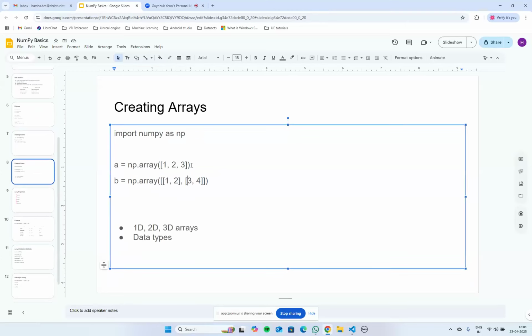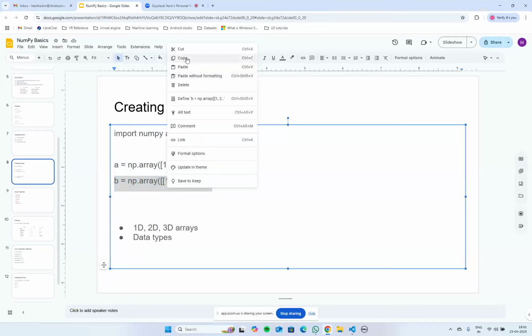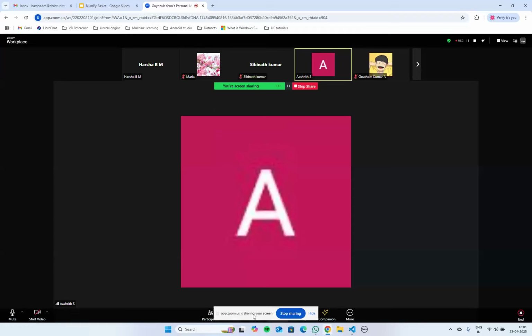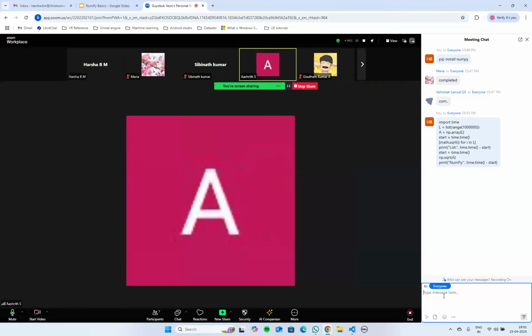So everyone has created a sample array, right? So create one more array. This is a two-dimensional array. I mentioned that NumPy arrays can take 1 dimension, 2 dimension, 3 dimension, and so on. So execute this one. And you can give some other values inside for your array.